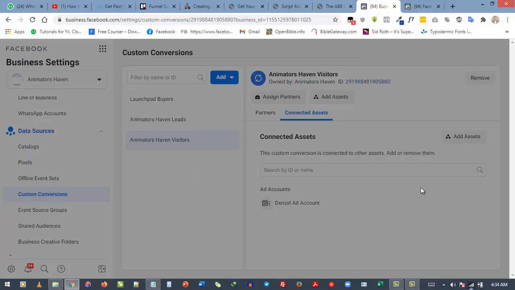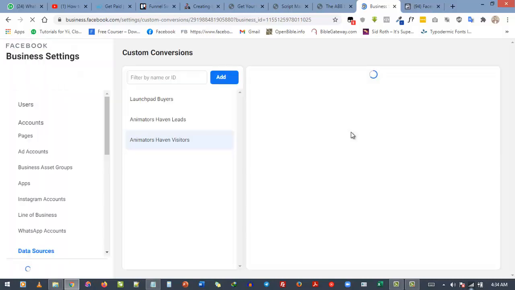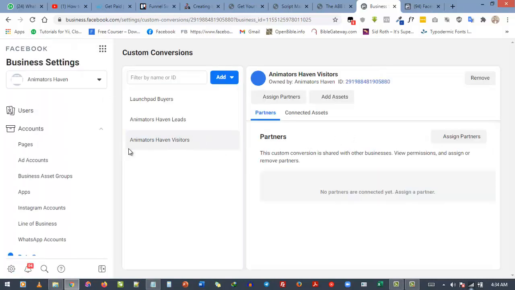The first, why is this not loading properly? So I'm just going to refresh that. But while I explain, there are three kinds of custom conversion I like to create. Number one is the visitors. I want to track every visitor that comes to my website in case I want to retarget them. The visitors will track everybody. For the leads, we want to track how many people actually give us their name and their email address. All right, we want to track leads, and we also want to track the buyers.